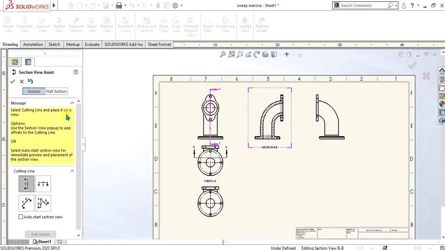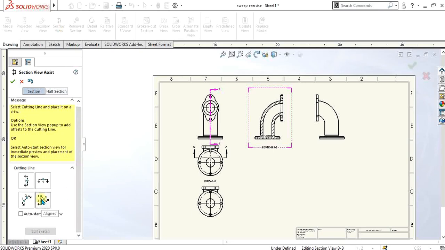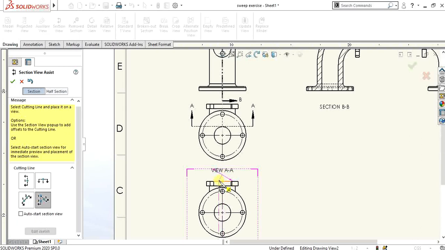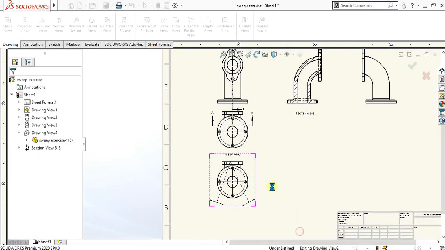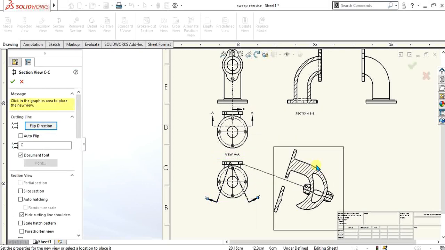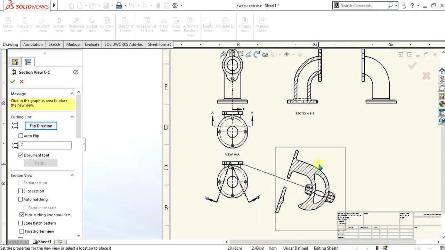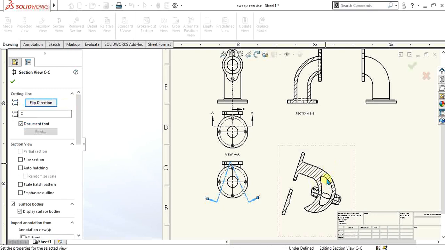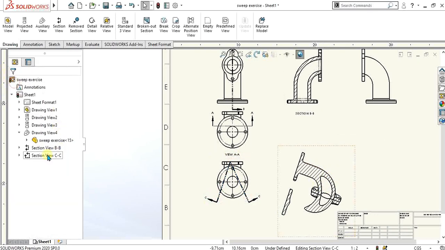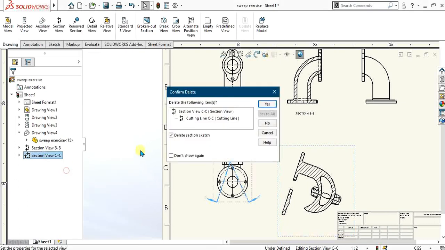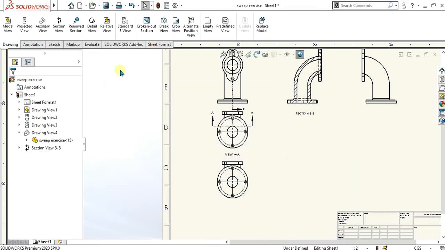So if you want to add different section view like this, what you will do is you will make the points 1, 2 and 3 and select OK. So now you can see you can make the section views with different selections. So we will delete this, select OK.